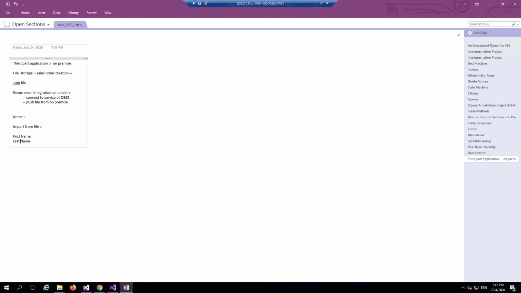So in the staging, what will we do? We will have the first name and last name. When we are getting it from the file, we will create two unmapped fields, first name and last name, and we are going to write a method. To do that, we have two different methods. One is called map entity to data source, and the second one is called map data source to entity.